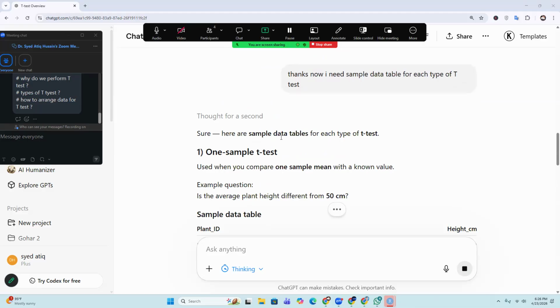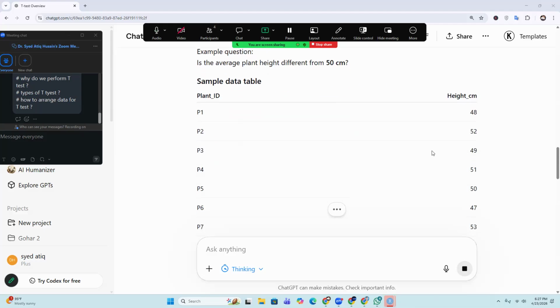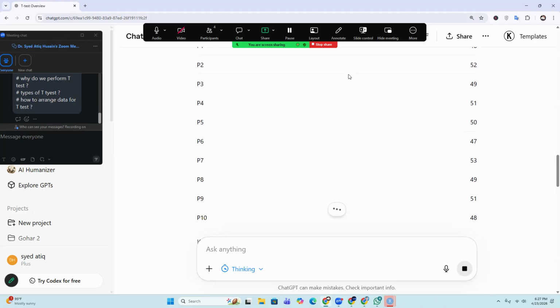Sure, here are sample data tables for each type of t-test. A one sample t-test is used when you compare one sample mean with a known value. Example question: is the average plant height different from 50 centimeters? So we only have one group, plant, and want to compare with a published value.